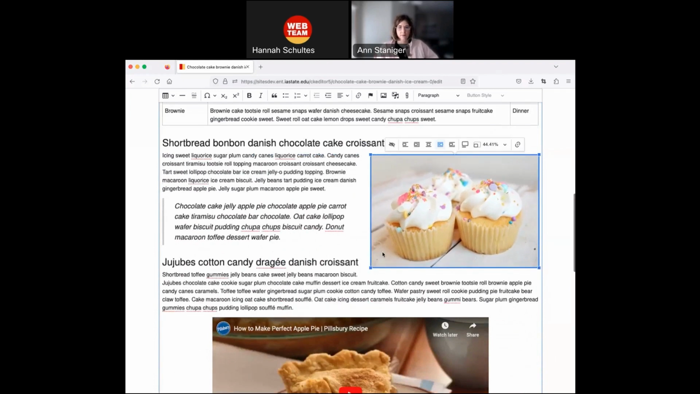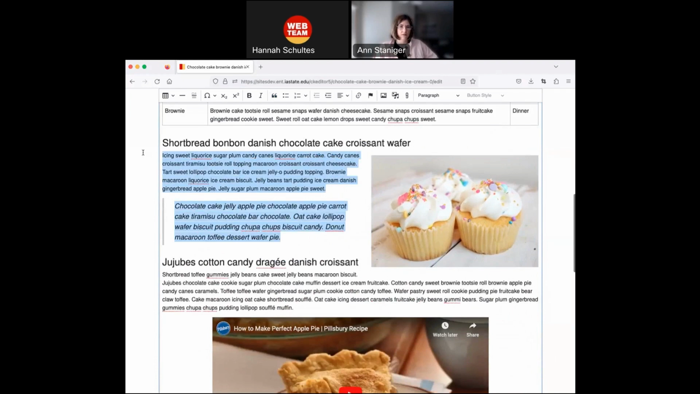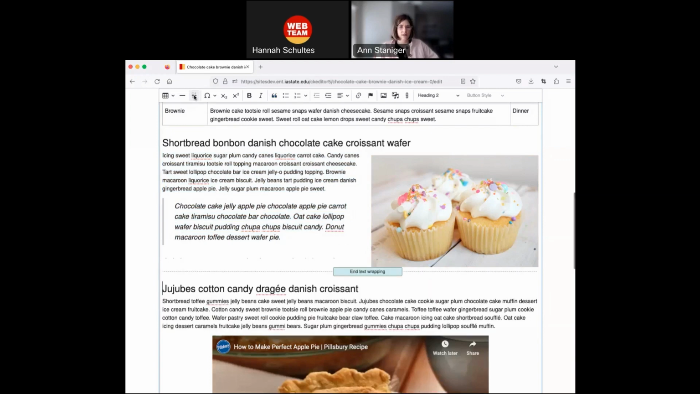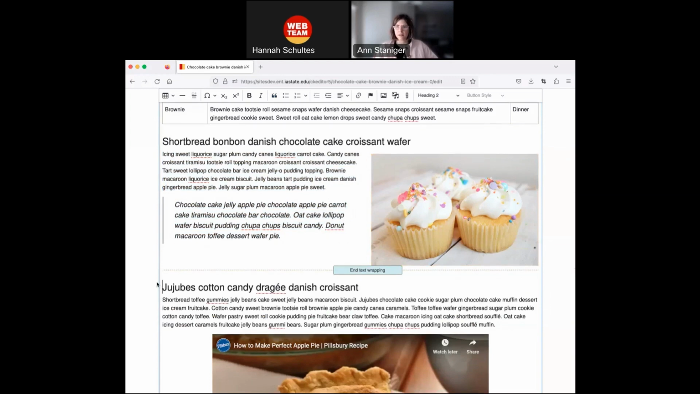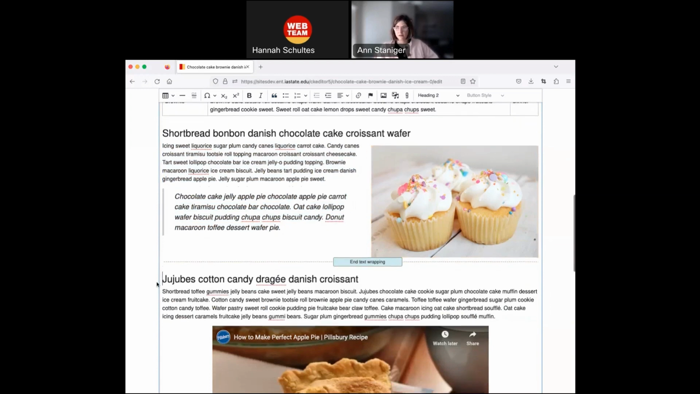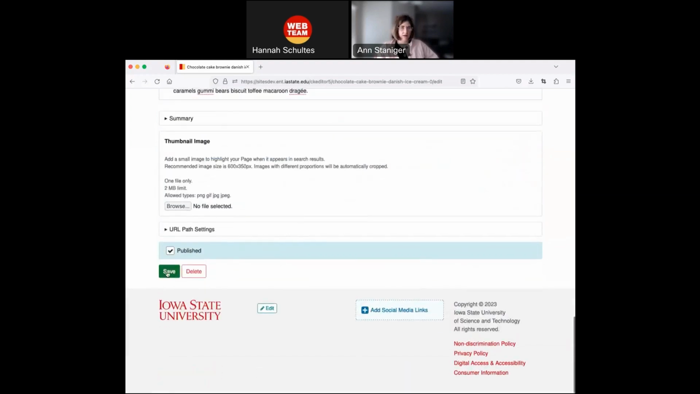The next thing I noticed was that I want these cupcakes to align with this content that's highlighted. I don't necessarily want it to go down into the croissant content. So in order to do that, you can put your cursor at the end of the paragraph, wherever you want that image to align with. And just like the current editor, you can choose end text wrapping, which will now match that image up with the text that you intend. So I'm going to go ahead and save.